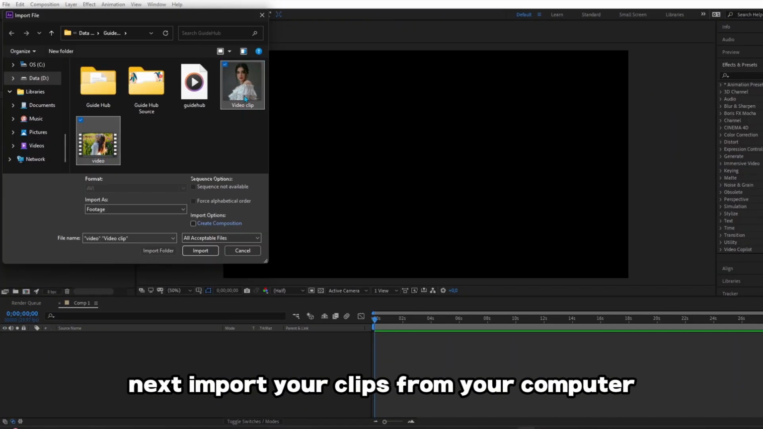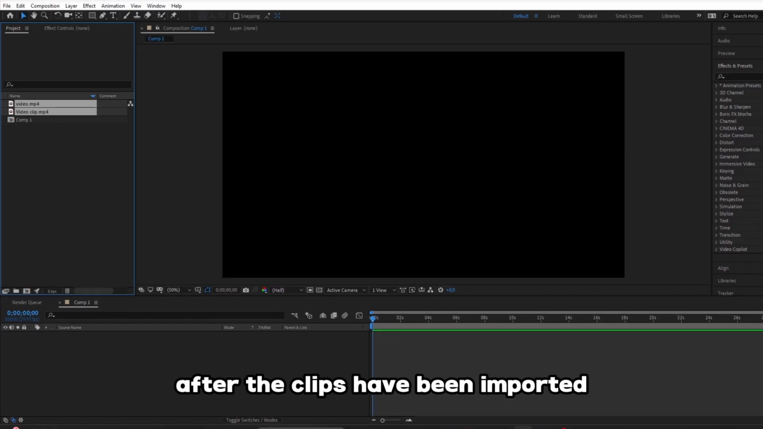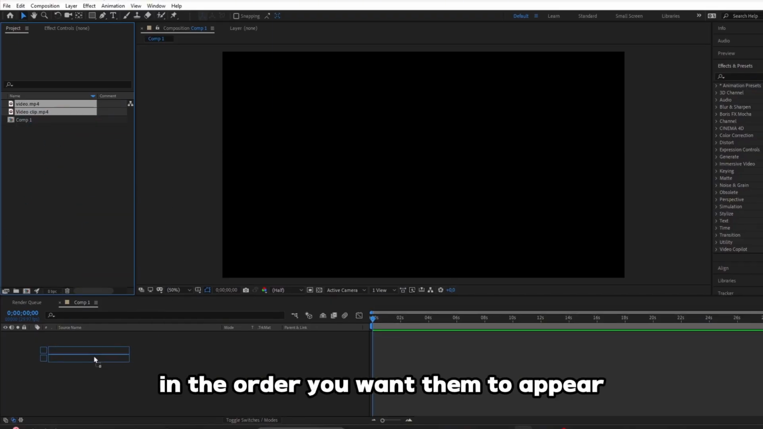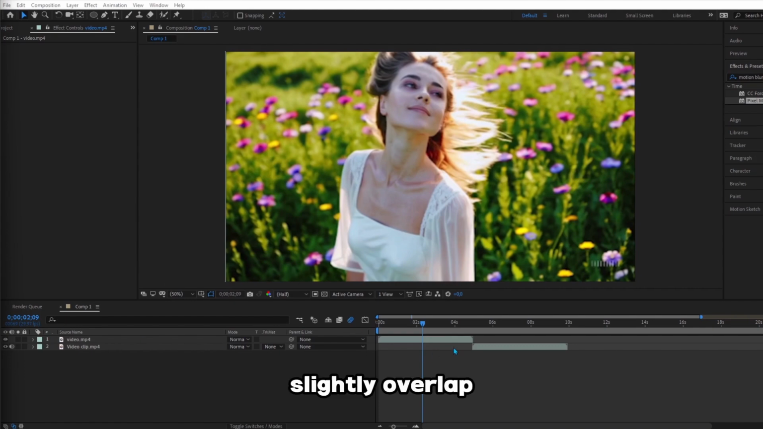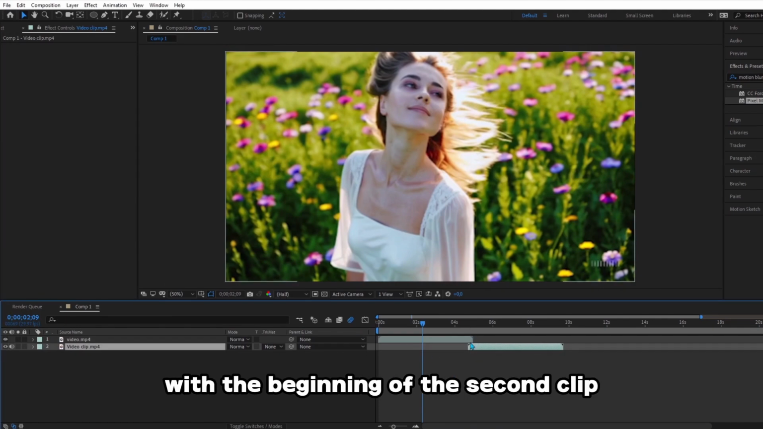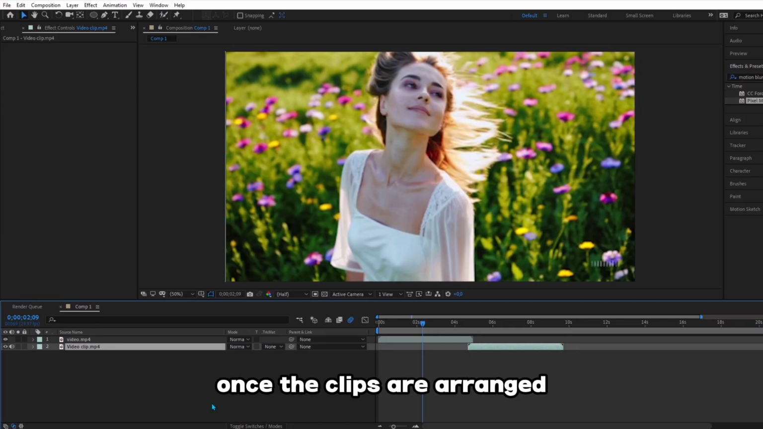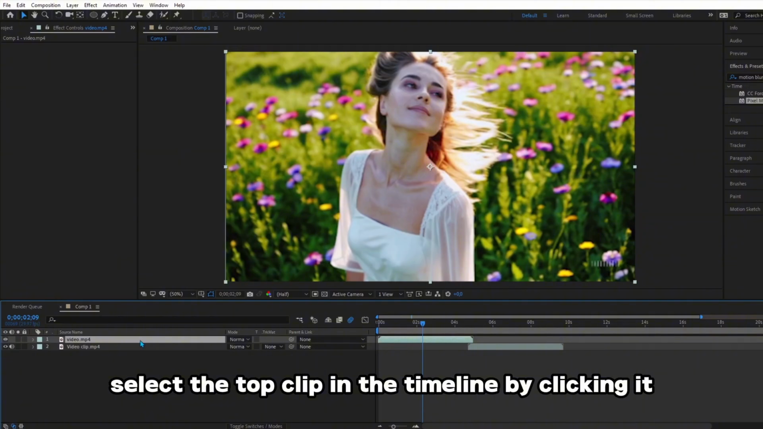Next, import your clips from your computer into the project panel. After the clips have been imported, place the clips on the timeline in the order you want them to appear. Slightly overlap the ending of the first clip with the beginning of the second clip so the transition can happen between them. Once the clips are arranged, select the top clip in the timeline by clicking it.